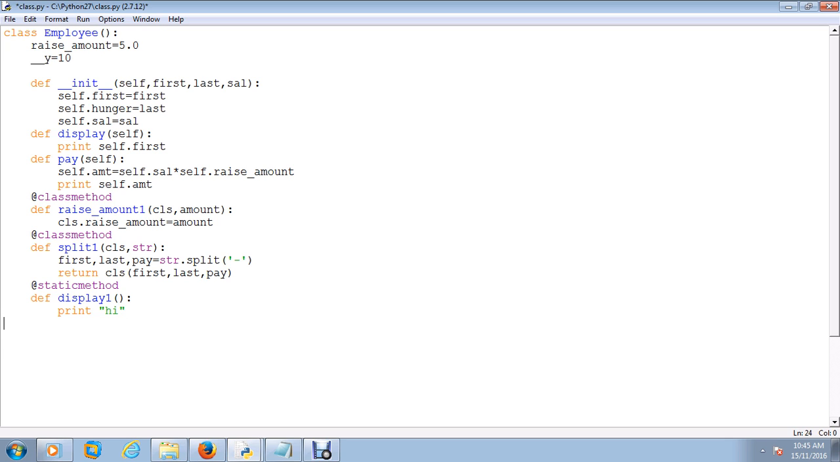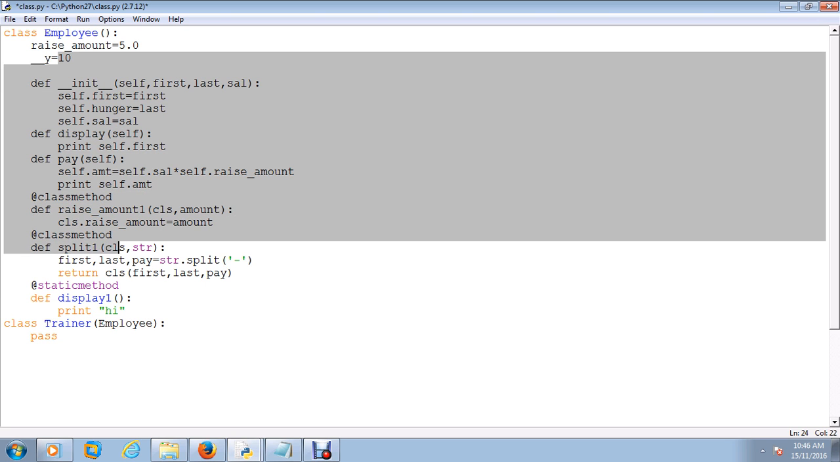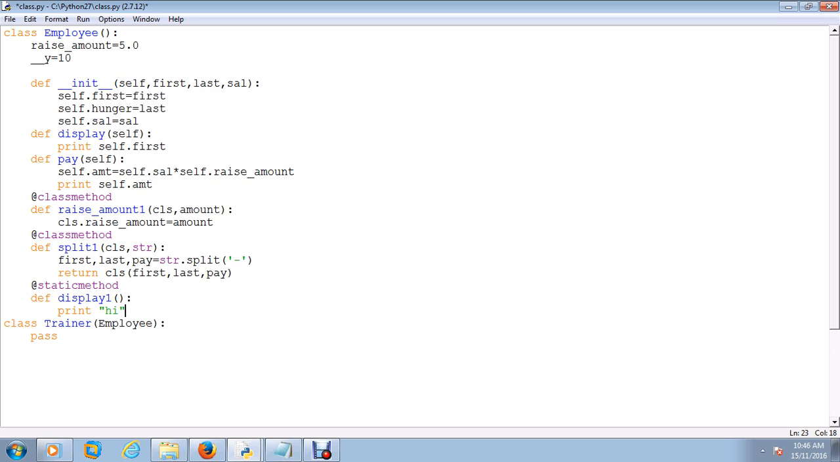Here I'm going to define a new class, let's say class trainer, and these are the methods. Now I'm trying to inherit. Now observe this statement. What this statement means is, I created a new class named trainer, and this means that it inherits all the methods and attributes of class employee.